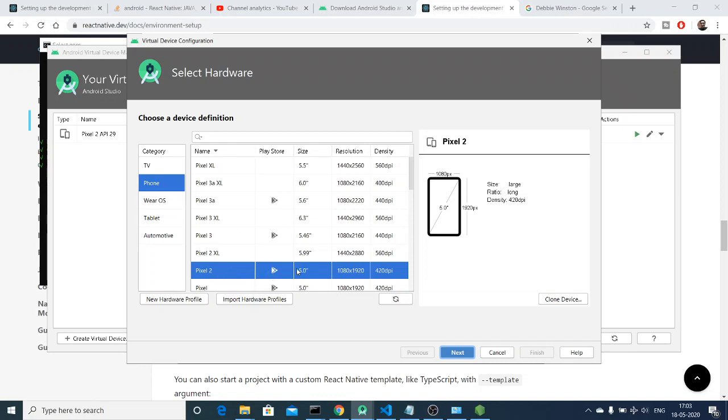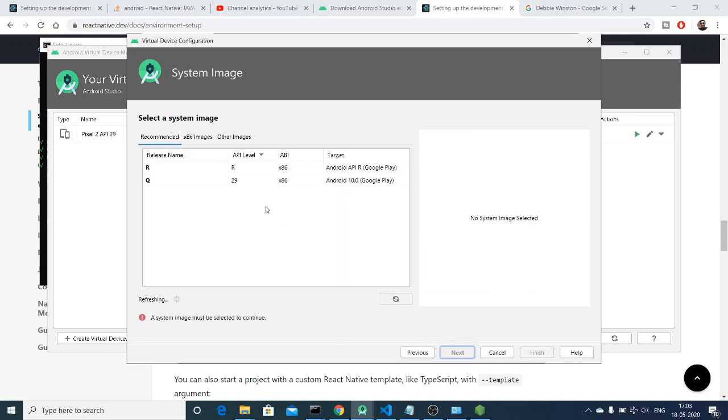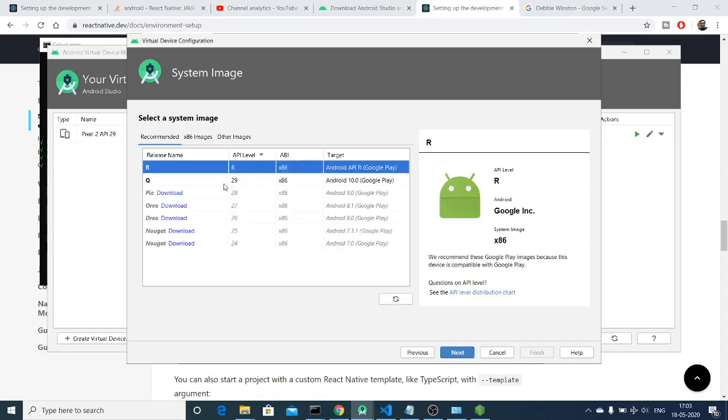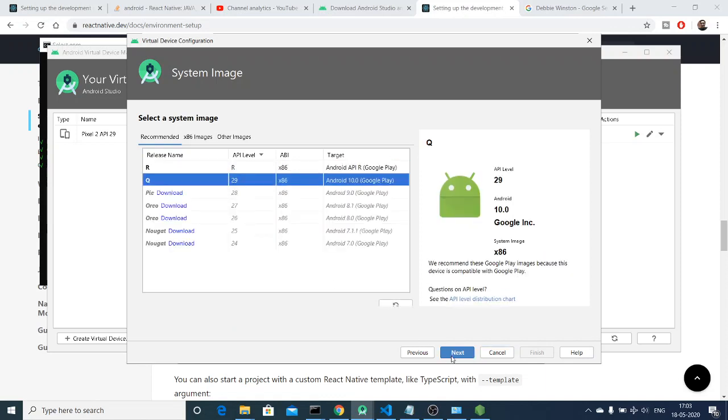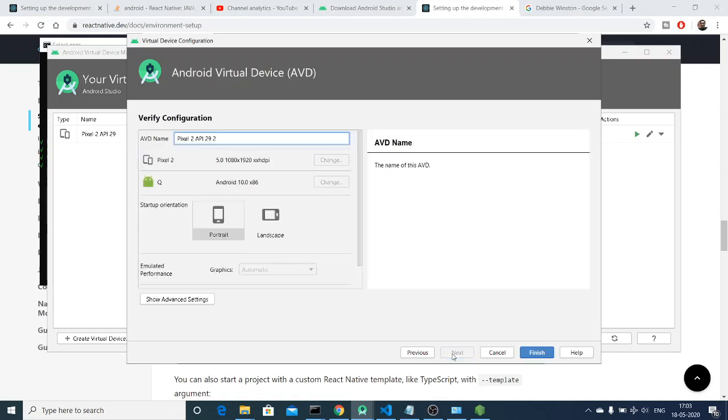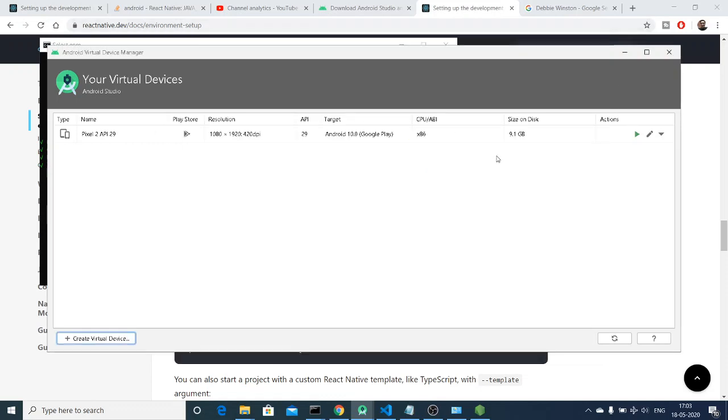So you can stick with the default option, click on next, and after that you need to click on whatever version you are using. I am using the Q version, and then click on next, and then click on the finish option, and it will create this device for you. So it is pretty simple. I have already created it, so I will not create it once again. In order to play the device, click on this play option, and now it will start this emulator. If you launch it, you can see that it will launch the emulator for you.